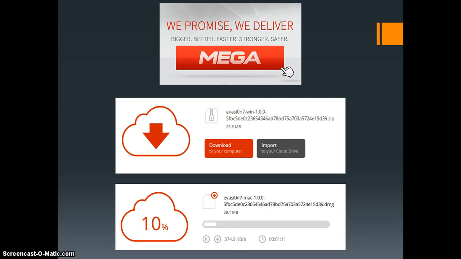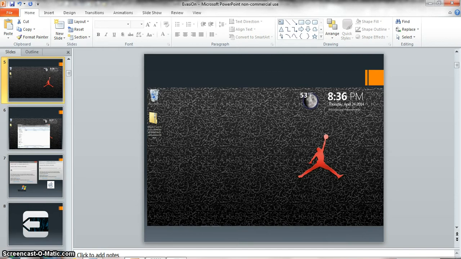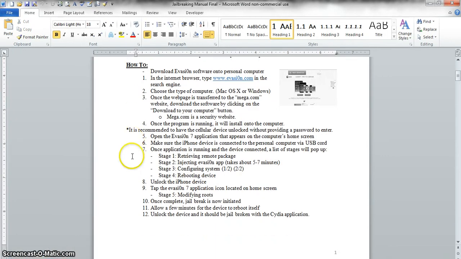and the first image that would pop up is the second one that's on your screen where it says download or import. Now what you're going to want to do is click download. Once you click download, the third image will pop up, and it'll just be the percentage that it is completing. And if you take a look at your manual right now, which I'll pull up on the screen here, it shows you the steps labeled 1 through 12.